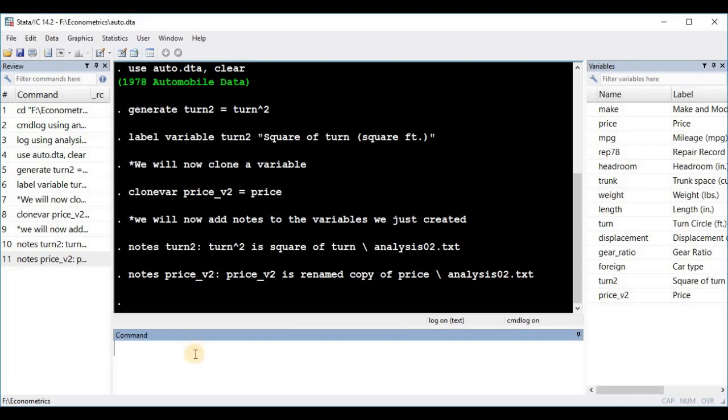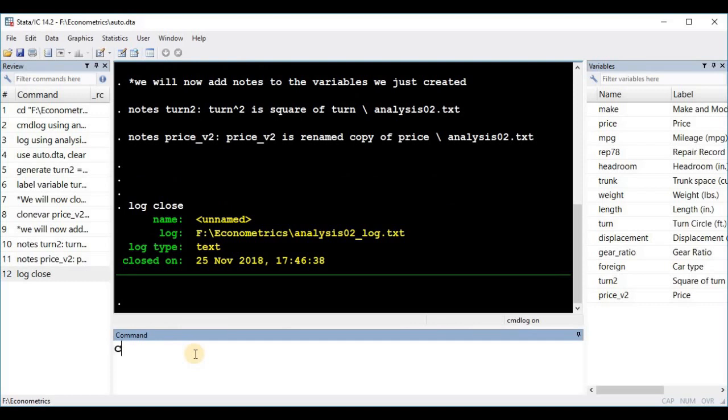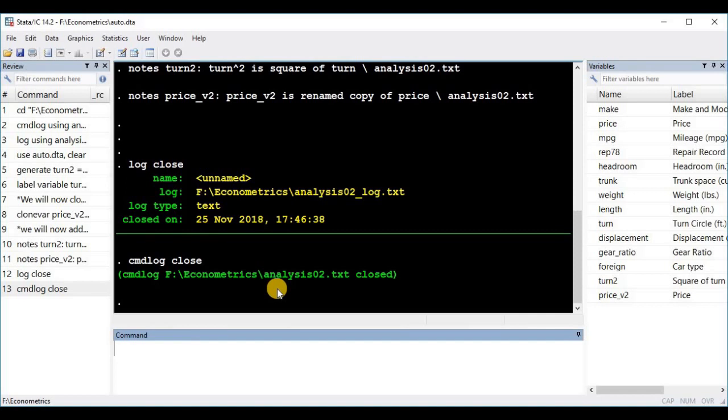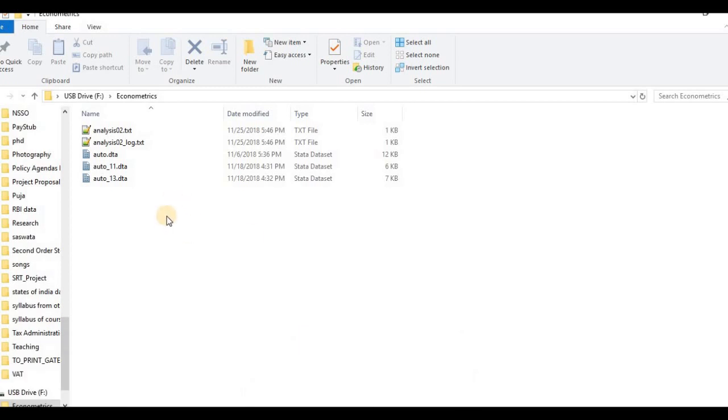So our analysis for the time being is done. So let's press a couple of enters and close the log file. So log close, the command log file, cmd log close, and then let's go back to our working directory, and I see that there is this command log file and also the log file. So let's open the command log file to check it.